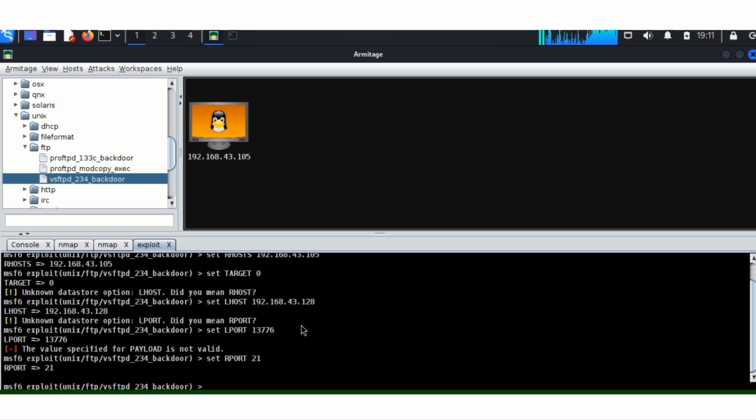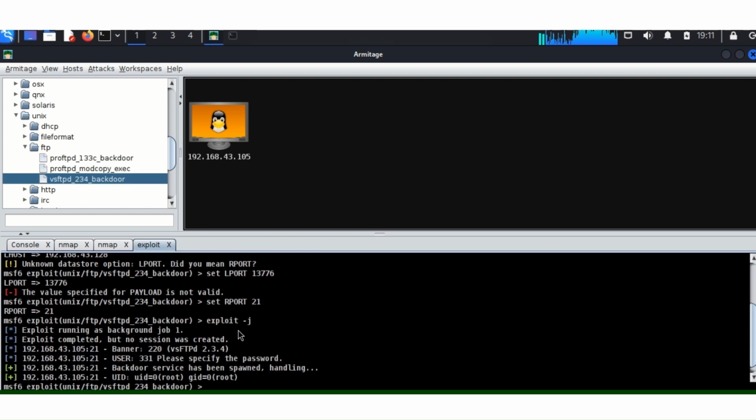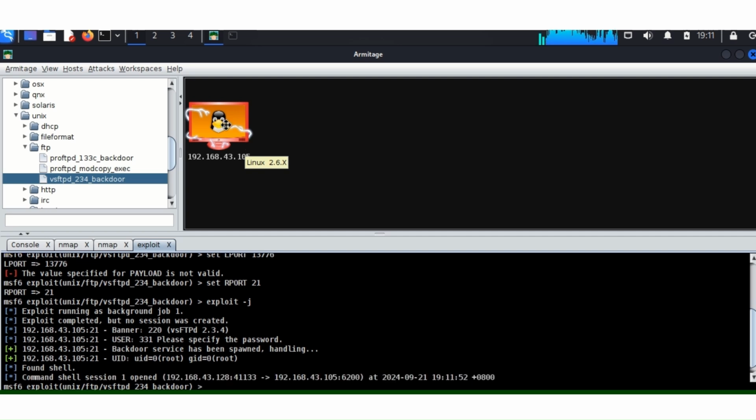Let's keep watching here. The value specified for payload is not available. Everything is automatic, as you can see. Just watch here while you keep an eye on what's going on down here. As you can see, this thunderstorm mark here shows that you've exploited this system. You've hacked it. In layman's language, this system has been hacked. Okay, it's been pwned already.